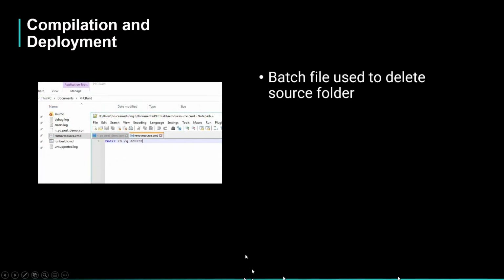So this is pretty simple. This is just the command file I wrote to delete the source code. So each time it runs, it will delete the source code, re-download the source code from the source control system, and then re-perform the build.